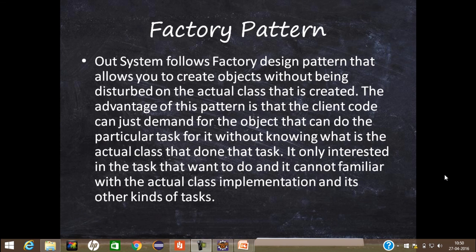We have also followed the factory pattern. Our system follows the factory design pattern, which allows you to create objects without depending on the actual class that is created. The advantage of this pattern is that the client code can just ask for an object that can do a particular task without knowing what the actual class is. It is only interested in the task it wants done and is not familiar with the actual class implementation and its other tasks.